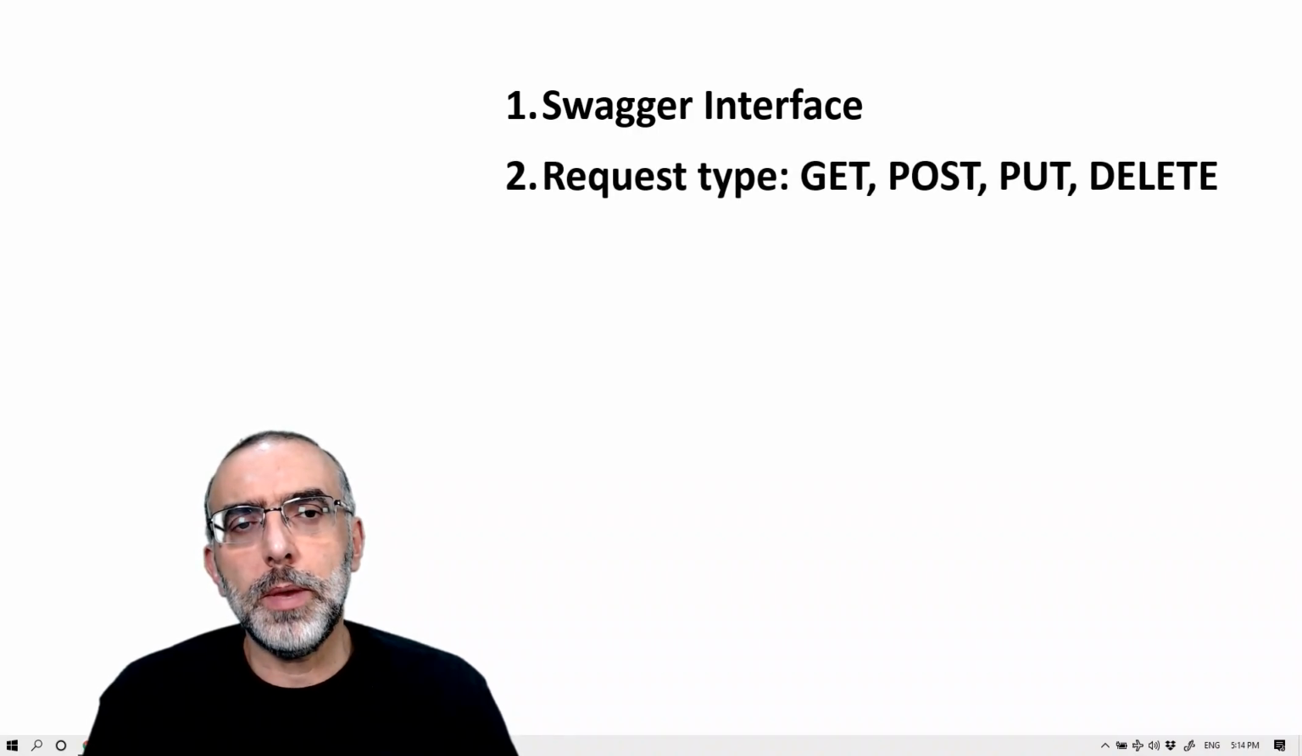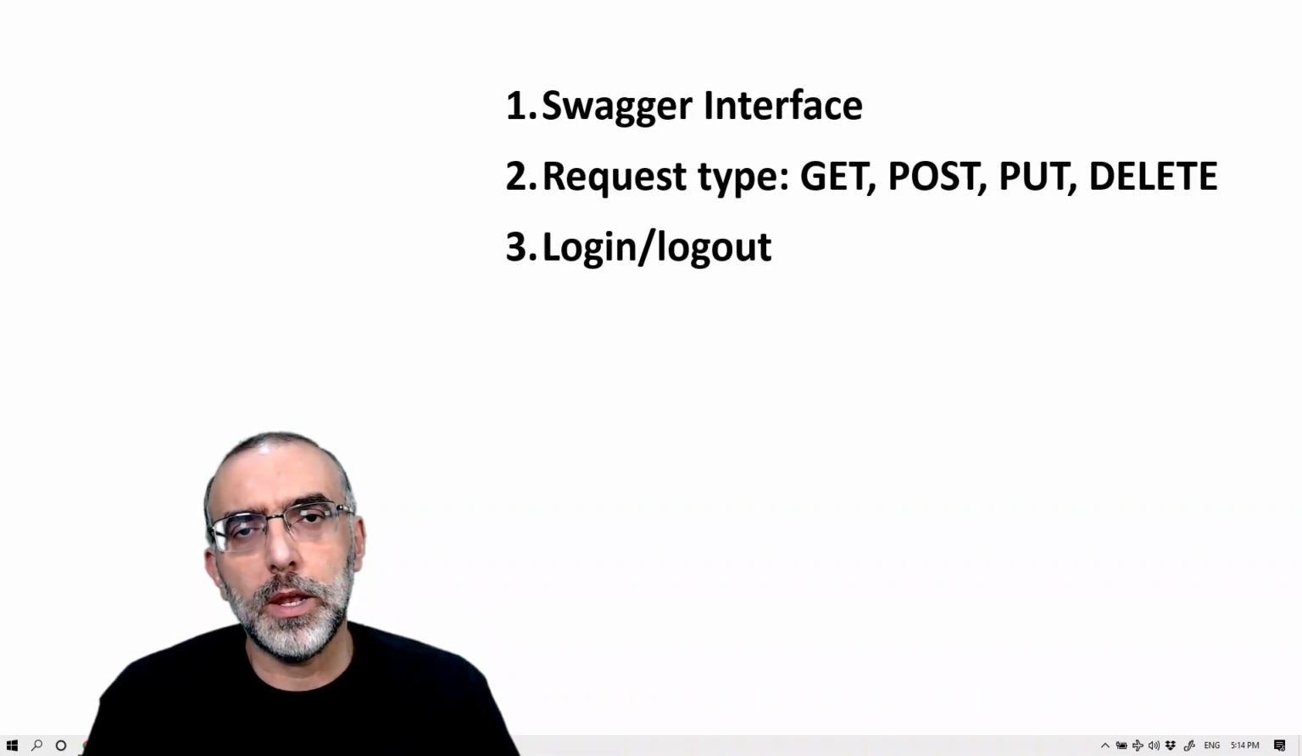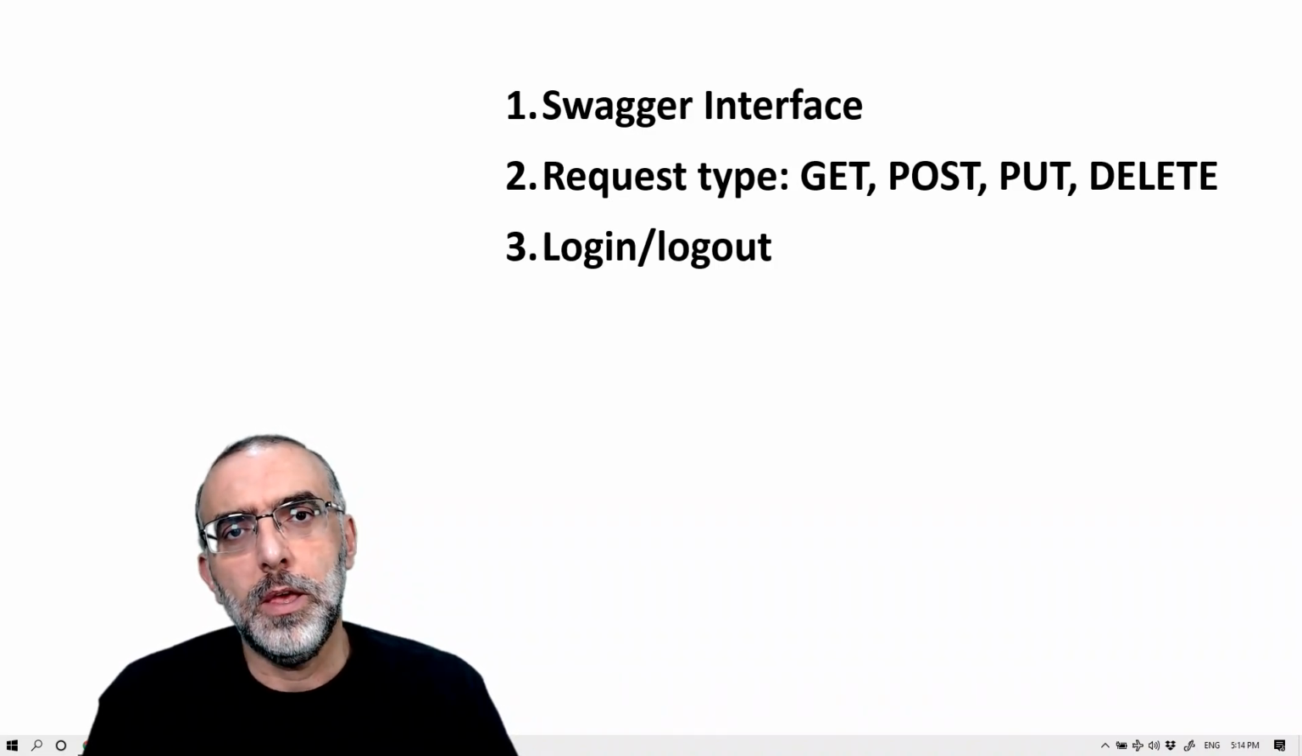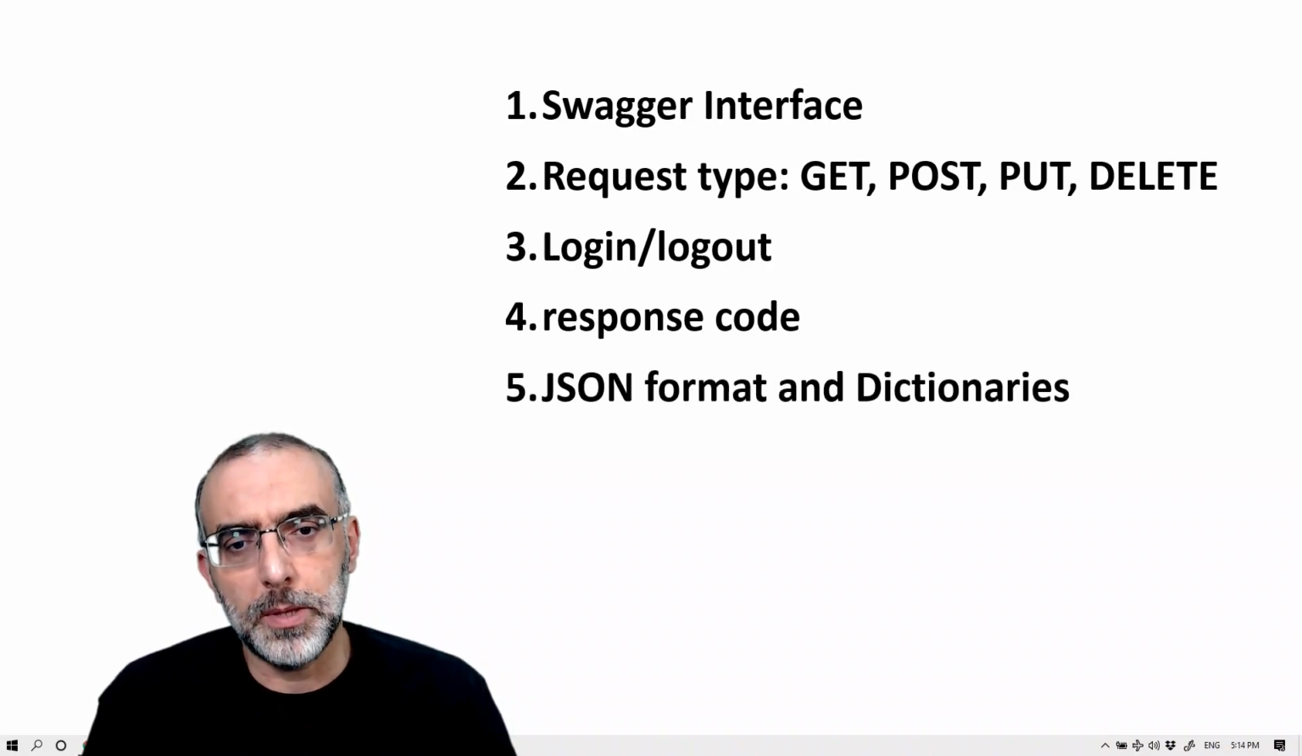Then we'll talk a little bit about different requests like GET, POST, PUT, and DELETE. And after that, we'll discuss login and logout. Same as CLI, you need to log in to API scripts and you need to log out after the end of your script. We will discuss these things in addition to response codes. What is the expected response code when you run any script?